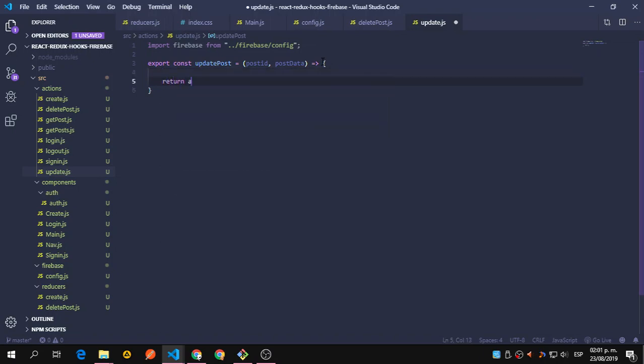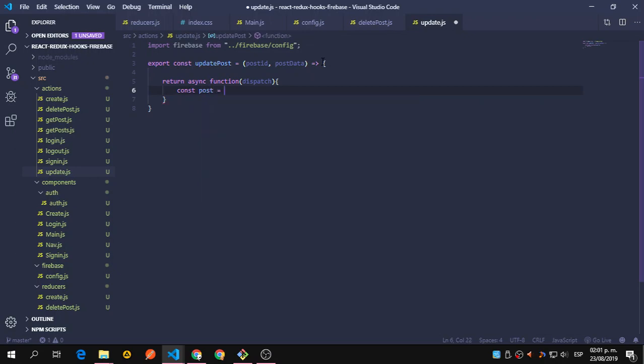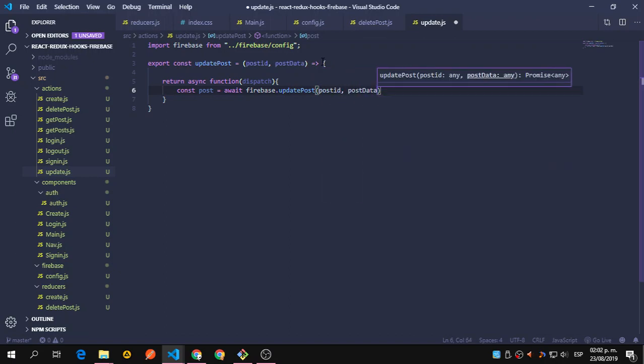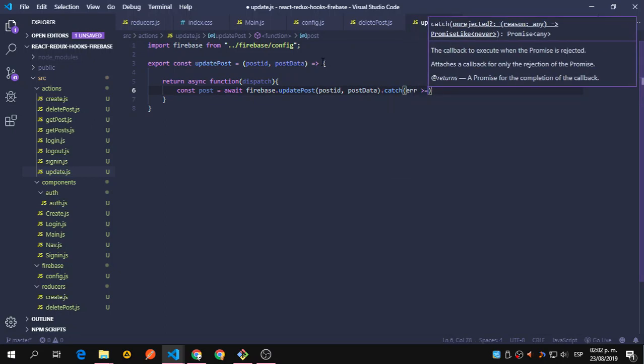So we're going to return another async function with the dispatch, and call this constant post equal to await Firebase that is update post. We need to pass the post ID and the post data because that is what our function is expecting. Catch the error and console it right away when it happens, so we can debug.